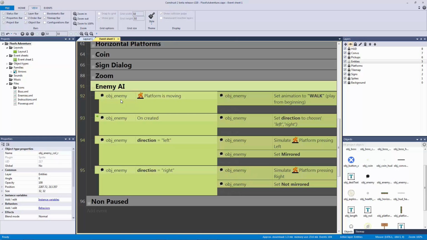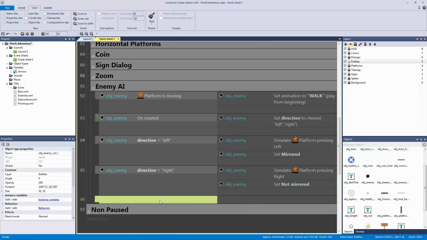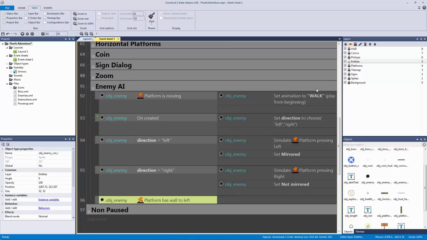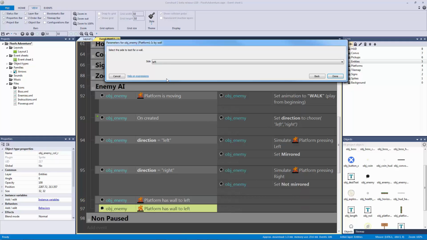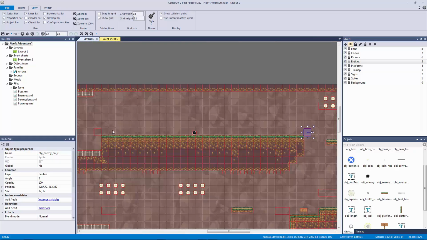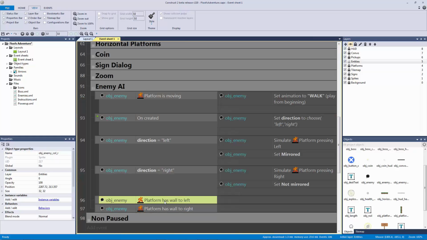So what we're going to do in our enemy AI group is hit B, double click, and see if our enemy under the platform behavior has a wall to the left, and we're going to copy and paste and find out if it has a wall to the right. Now this is going to trigger for the walls, but not for these individual collisions. So let's do it for the individual collision.